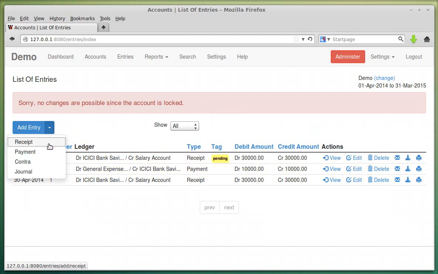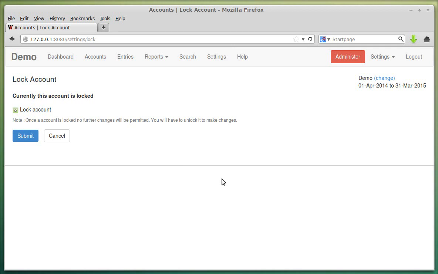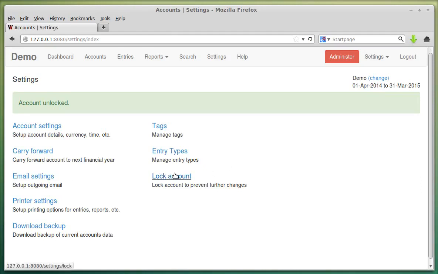If I say, let's say, create an entry, sorry, this account is locked. Again, I am not able to create any entries. So once you lock an account, you will not be able to make any changes. I advise you that once you carry forward an account, lock the previous account so no more changes are possible. So our account has been unlocked.